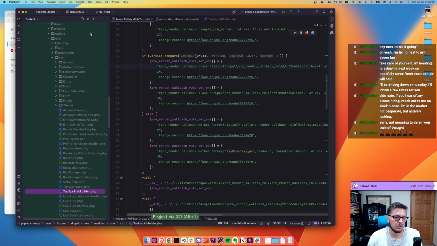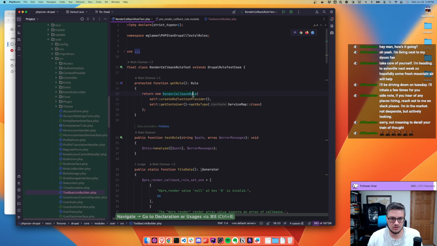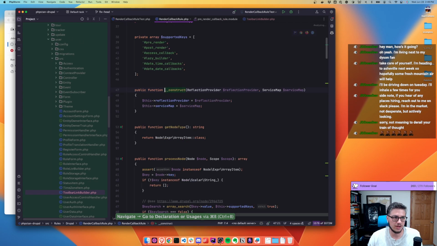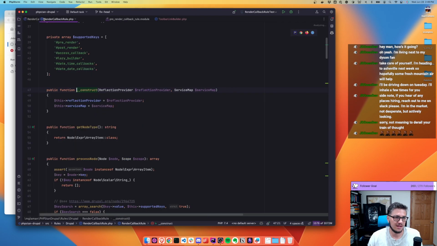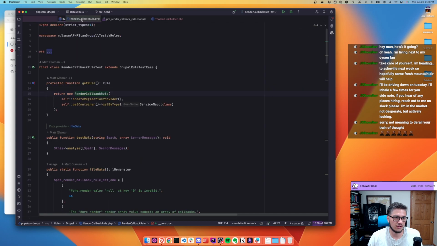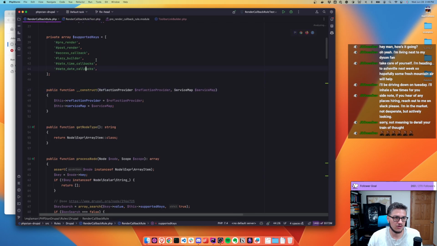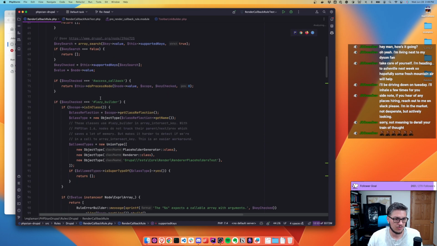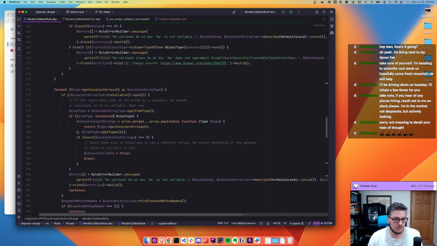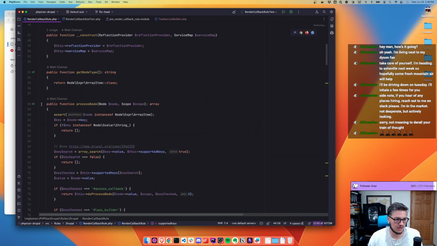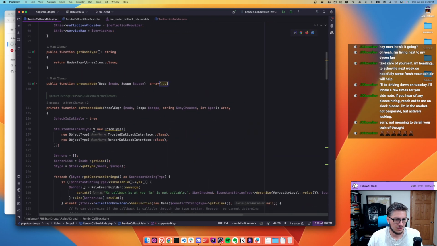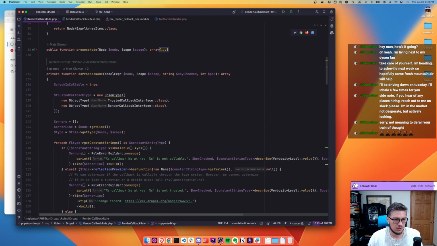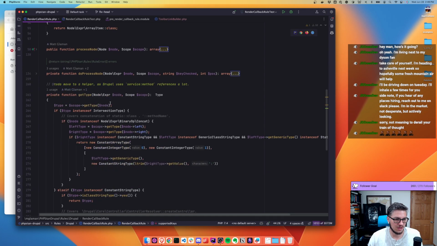oh boy. All right, so let's go look at the rule. This is a pretty big thing that needs to be fixed. So if we look at our rule here, supported keys, do process node. Let's go down. It's not in the rule itself. Do process node. It's not in here. It's in get type.